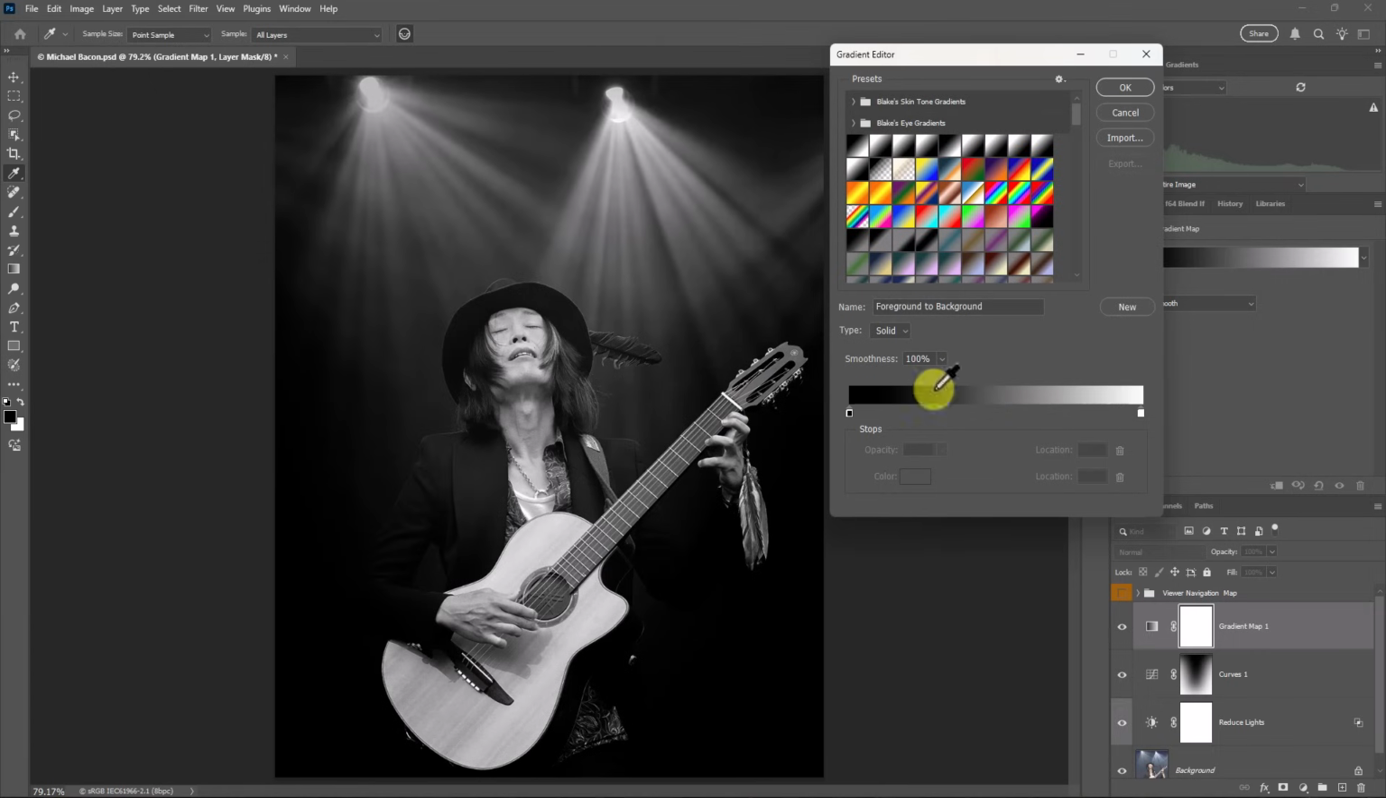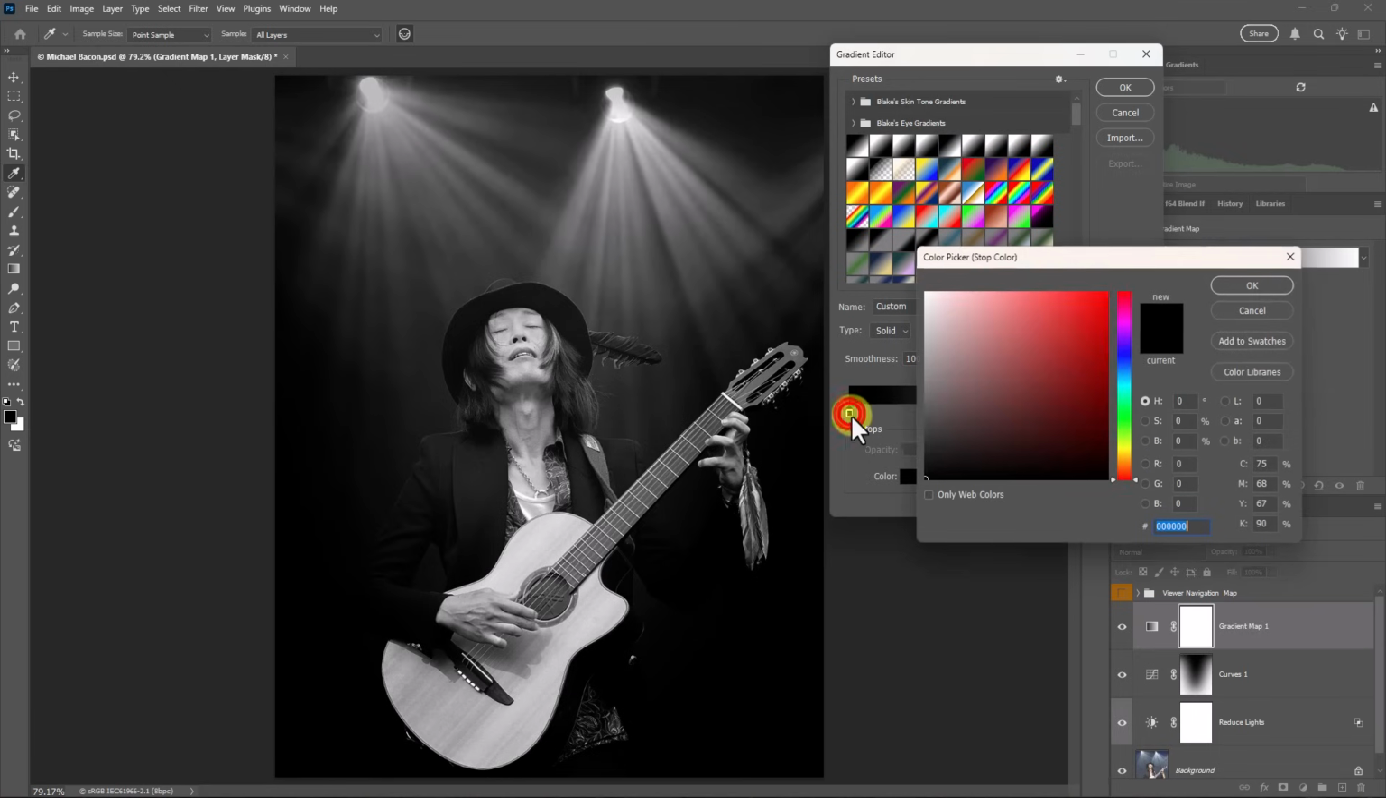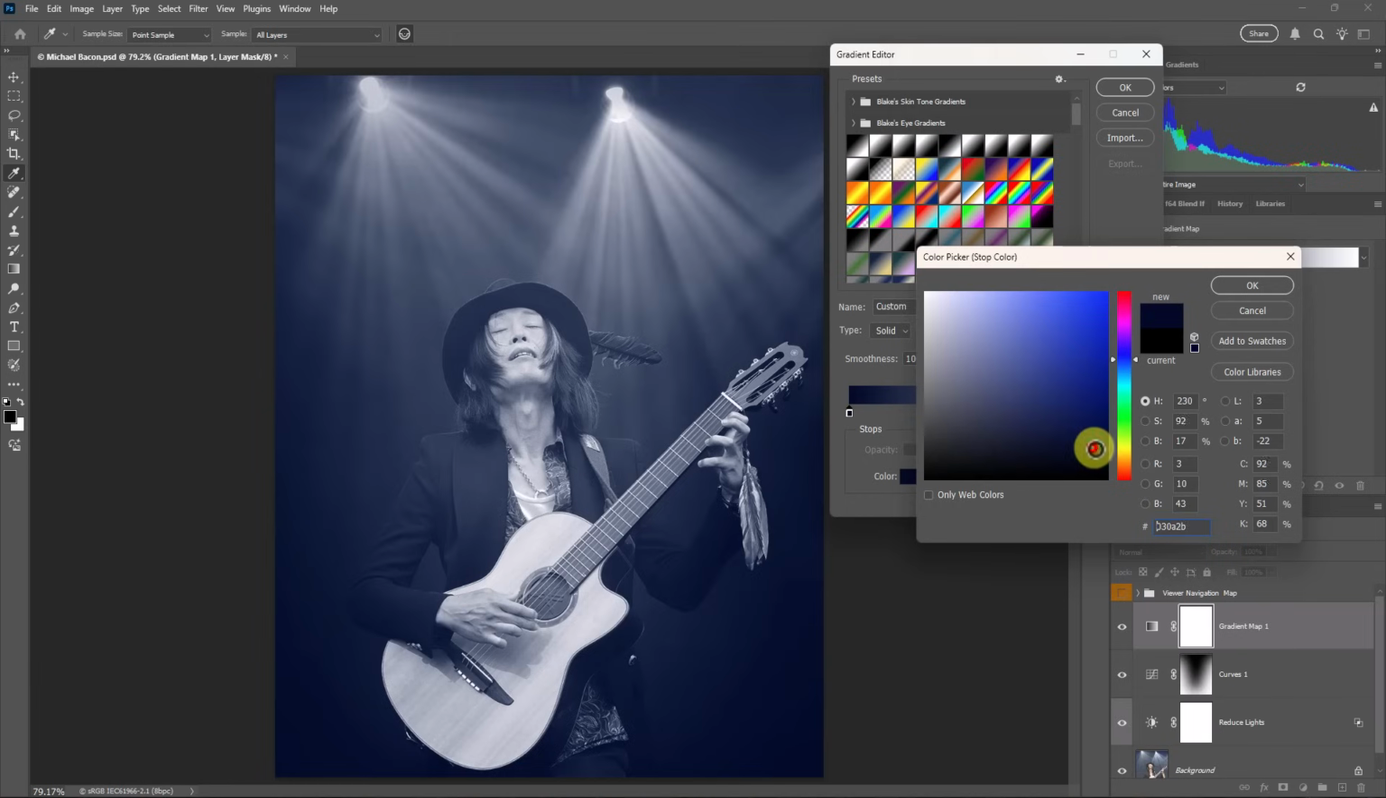So we're going to use this gradient map as a way to push and pull tonal value here. So I need to map it out. What I'm going to do is double click this one here, and make this a darkish blue, so that while I'm adding this gradient map, I also get that color with it. Okay, so there's a dark blue for there.